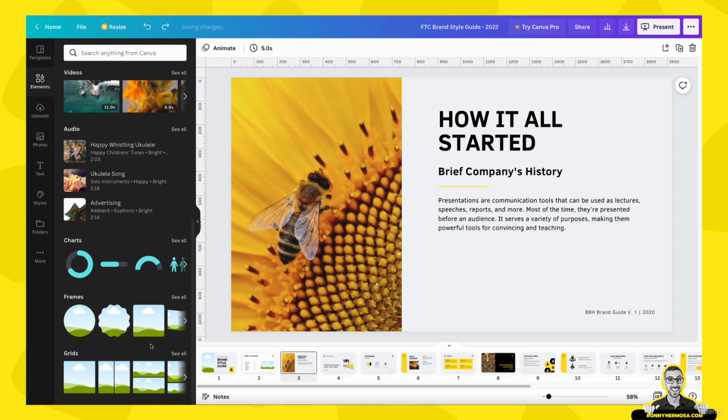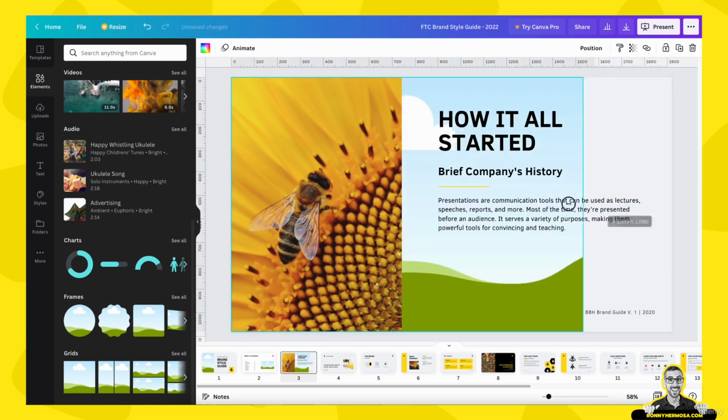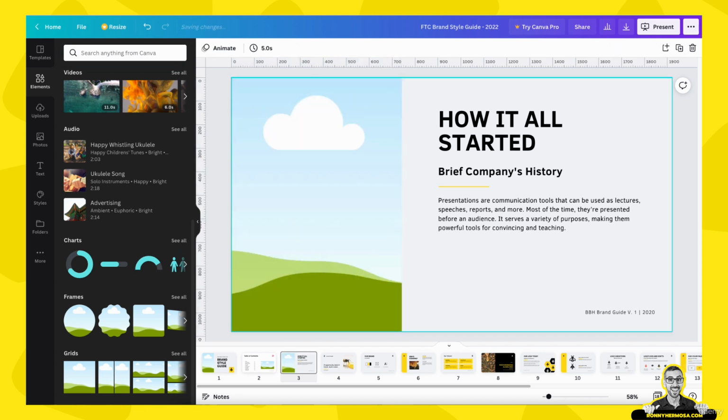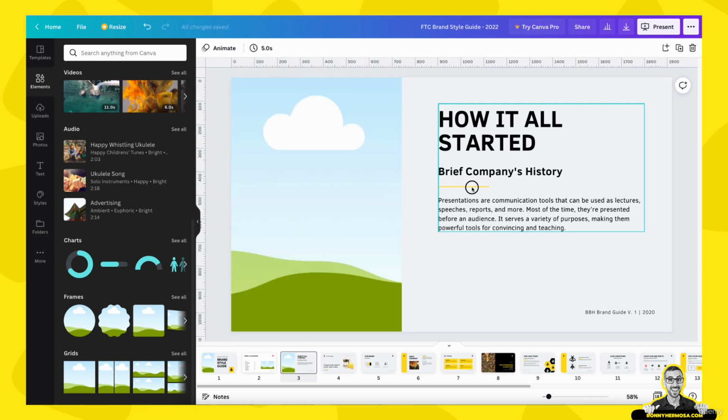I will Control Z this action because I want my frame to be of the exact same dimension here. So first I will bring, I always say frame, but it's actually a grid. So I will bring my grid like so, and I will make it the same dimension as this image because this layout was pretty good to start with. My grid is behind the image. I can just click on the image and delete it, and the frame is still here.